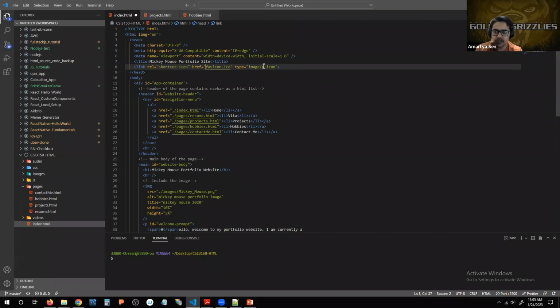Now this is the href. Now the href has to point somewhere, right? And that somewhere is typically going to be inside your images folder, all right? So let's go ahead and let me just find an image for my favicon here. So let me say Mickey Mouse favicon.